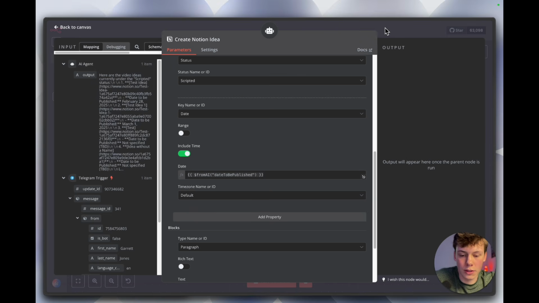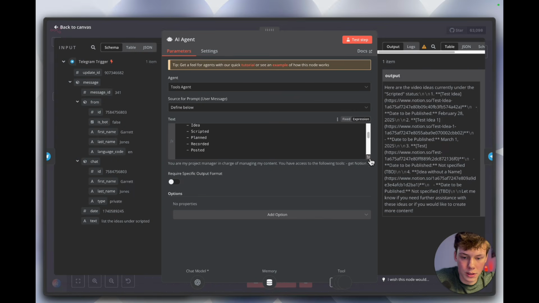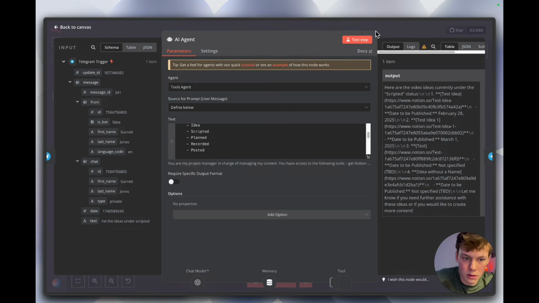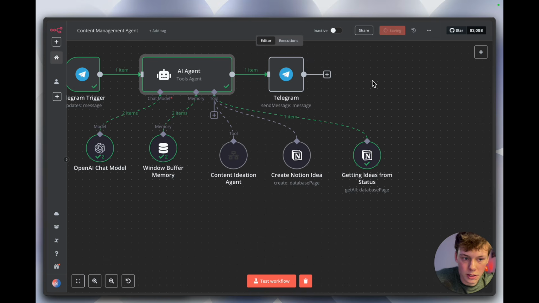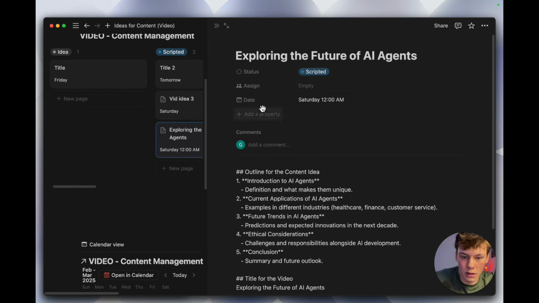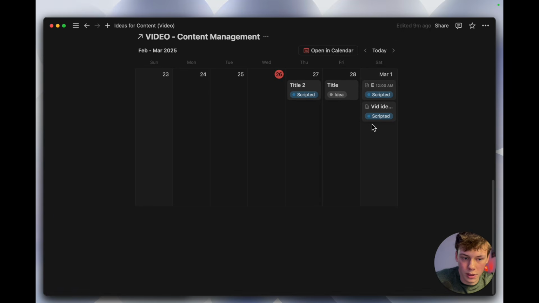So if I go back over to my agent prompt, you can see I've included that section here where it says when creating an idea in Notion, if the user enters a date to publish the post by, fill in the date, otherwise leave it empty. So if I save that, what that looks like is when an idea is created, it fills in that date, and then that will actually show up on your calendar here.